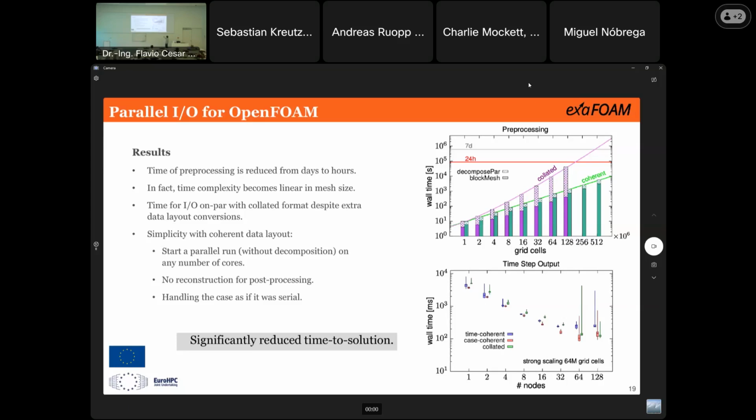I'm seeing an efficiency which is decent for all formats. I'm comparing here, of course, the collated in green, and then this time and case coherent, whether you store your hard data inside the time folders or in the case folder. In the case folder, as I said, you can keep the file open a little bit longer, so you improve the scalability a little bit down here over the time coherent, but overall, all formats are essentially on par, so you don't have big losses or big gains.